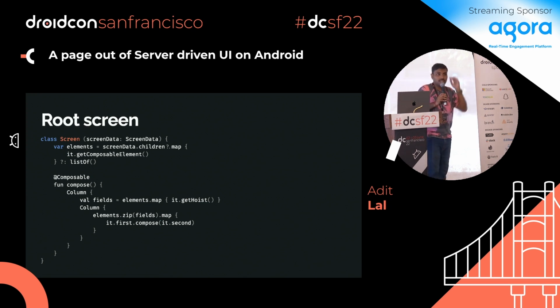Again, following the custom view kind of a class, I have a screen class which takes in the screen data. Think of it as your JSON class. All the elements are broken down and then pushed into a composable function. And depending on what the type is, the mapping function will handle everything for you.